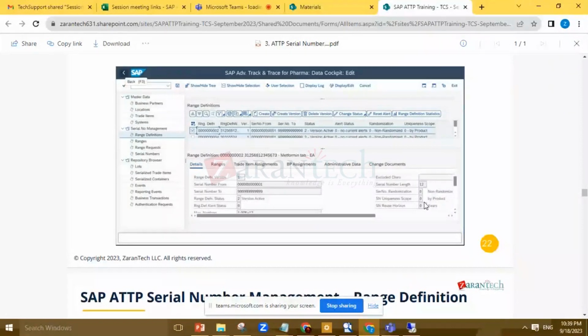On the top side, you can see the range definition number, range definition description, then serial number span, status, created, active, etc. And the alert status here, and the randomization. When you say non-randomized, that means it is a sequential range definition. It will provide you ranges. It will not provide you random numbers.